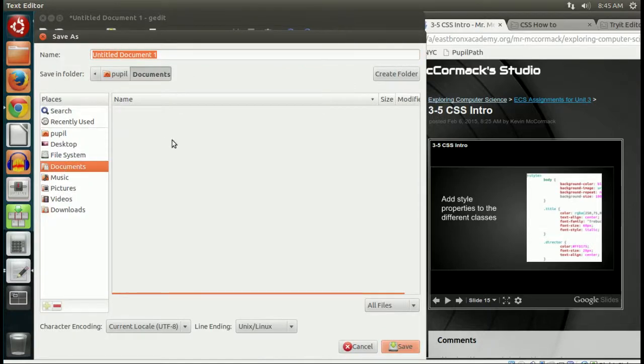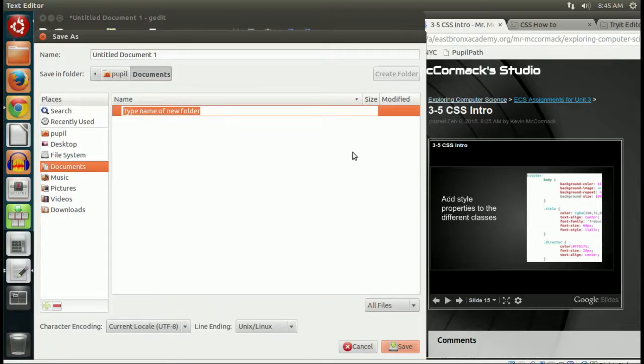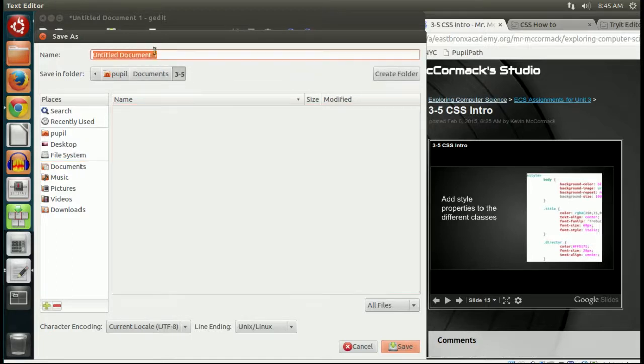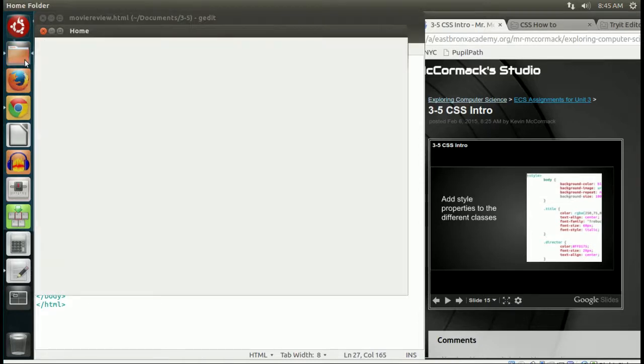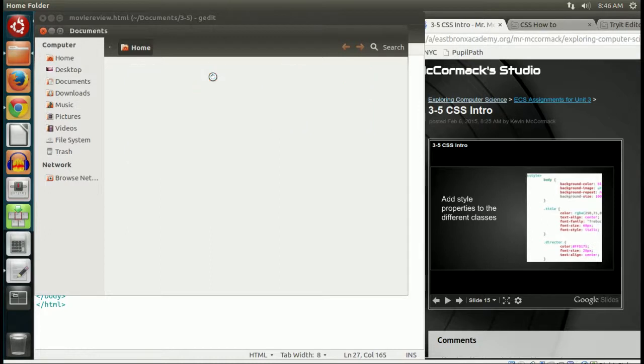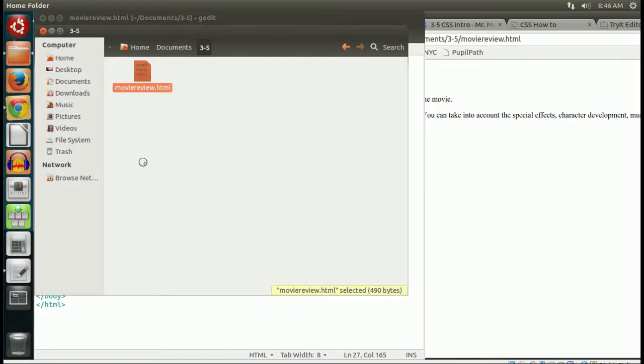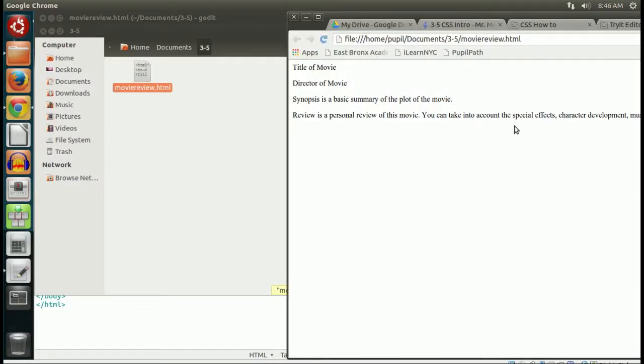And go inside Documents. And we're going to create a new folder. So this is 3.5. So we're going to do 3-5 for this lesson. Make it nice and easy. And we're going to call this movie review.html to make it nice and easy. Okay, now I want to take a look at it. So open up my file browser, go to Documents, go to that 3-5 folder, and double click here. And in Google Chrome, here's my web page.